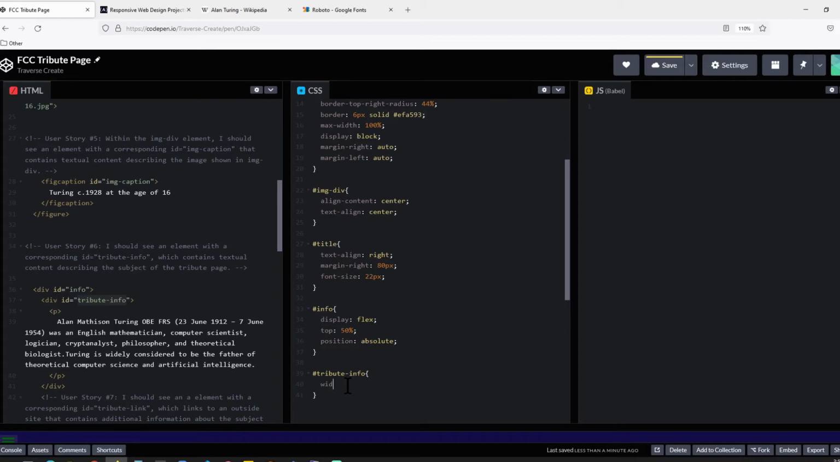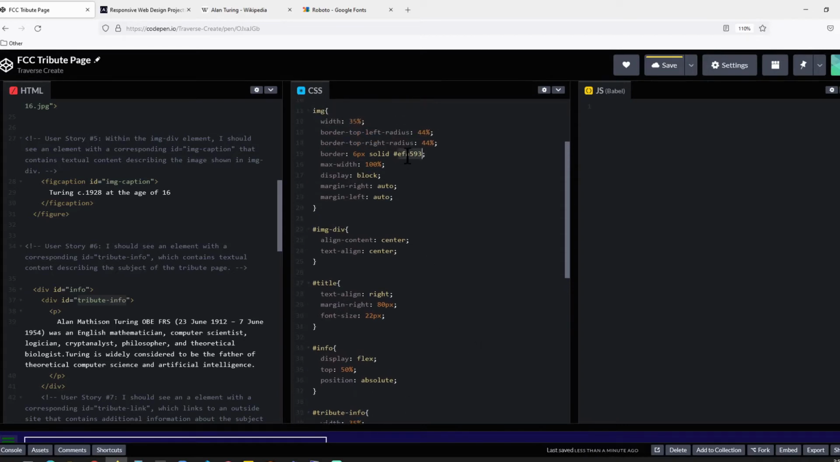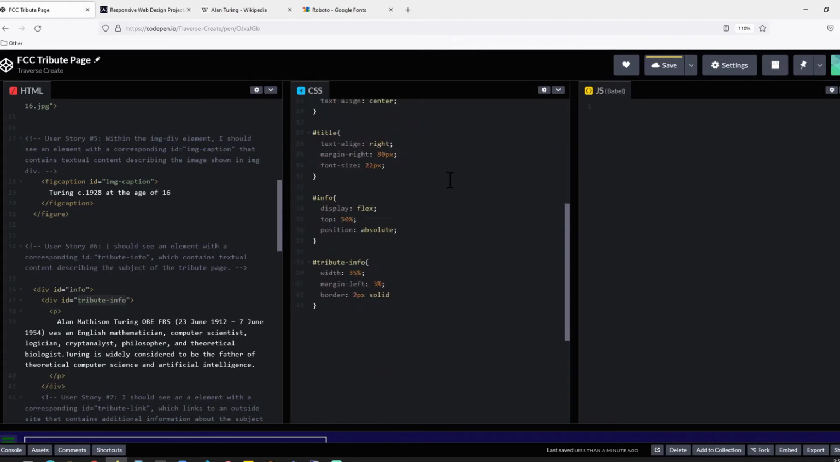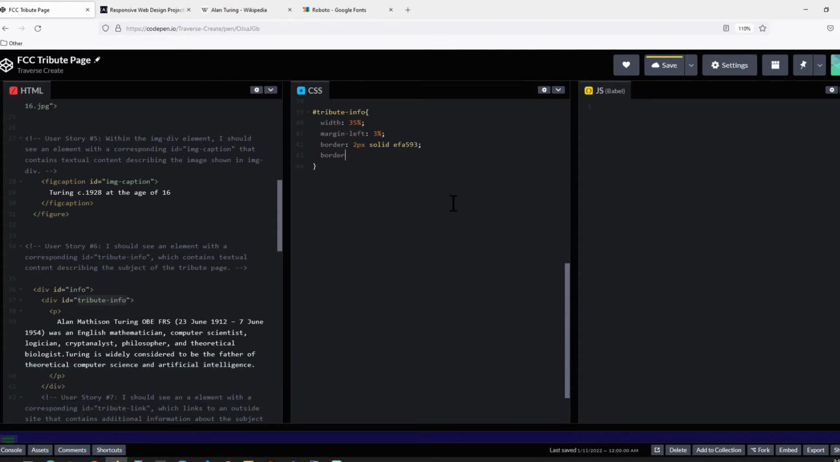Until then, do this. So we're going to give a width, because currently it's set to 100%. Let's say 35%. And we're going to give a margin on the left, which is about, say, 3%. And we're going to give a border, 2 pixel solid. I'm going to use the same color which I used on the top over here for the border, so that I'm keeping it consistent. And I'm going to give a border radius so that it becomes a nice curvy edge, about 10 pixel. So I'm going to save this and see how it looks.